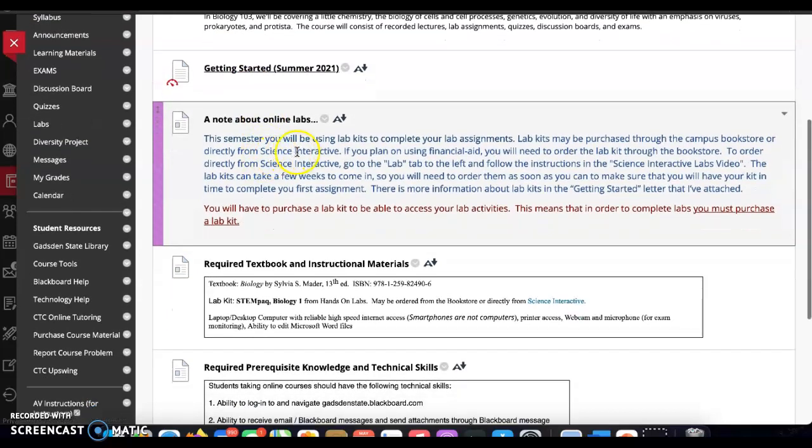All right, real quick note about online labs. This one is really important. Because this is a science class, it's a 4-hour lab-based science, we have to do labs in here. And since it's online, we're not going to be meeting. So you have to order a lab kit that's going to have most of the equipment you need to do your labs from home. There will be a few things you need to provide, like household items, like milk for one of the labs, things like that. But the kit's going to have most of the equipment you need.